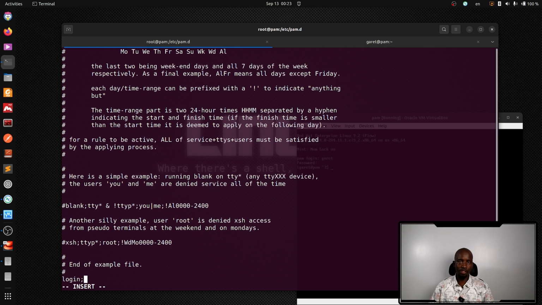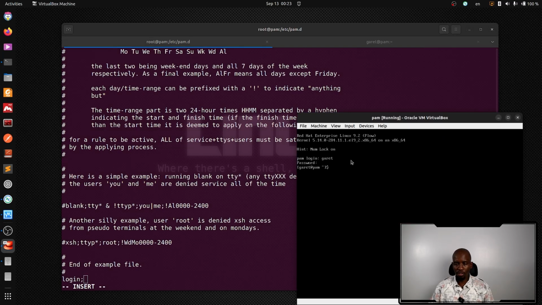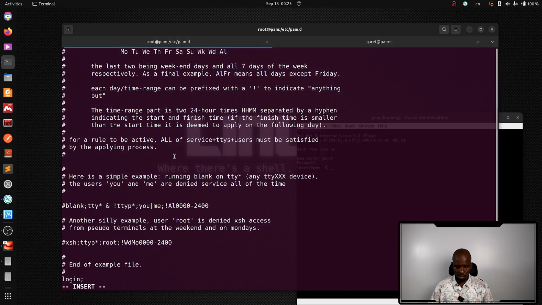So the service, like I was explaining previously, when you are logging in here, you are calling the login service, which calls the login file inside of the PAM.d directory. And here I'll just do any terminal, and the user is Garrett, and I don't want Garrett to be able to log in there. So just do here, add all, write it and save.